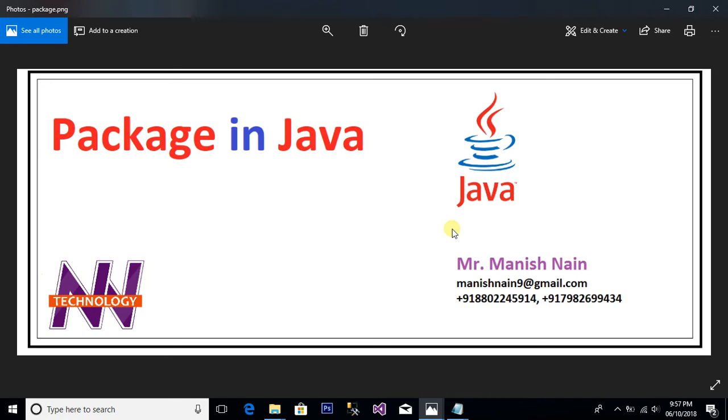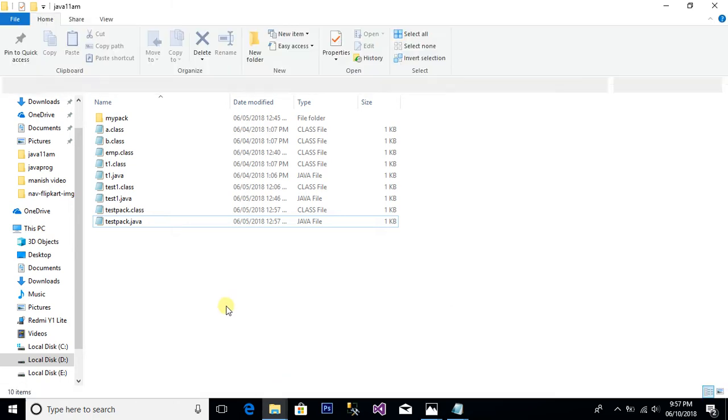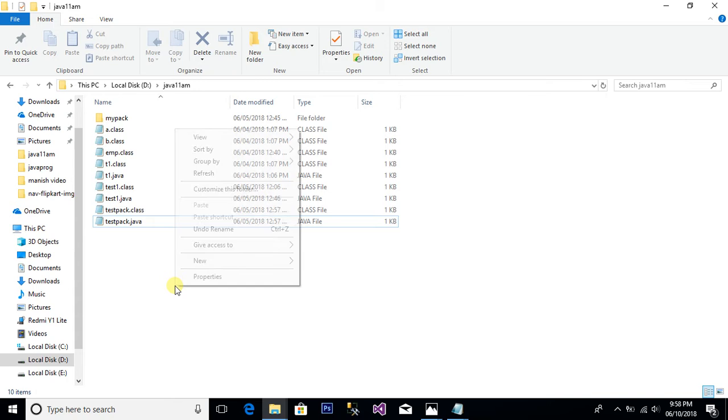So today we'll start how to create a package in Java. Okay, so very first time we just create the folder in another location. Actually, what is a package? Package is the container, which is the collection of classes and other packages. So package is like a folder, not just like a folder, it's a folder.